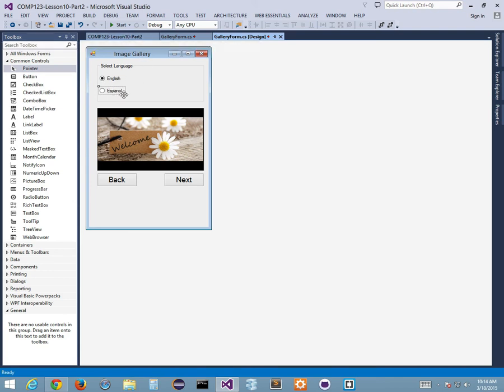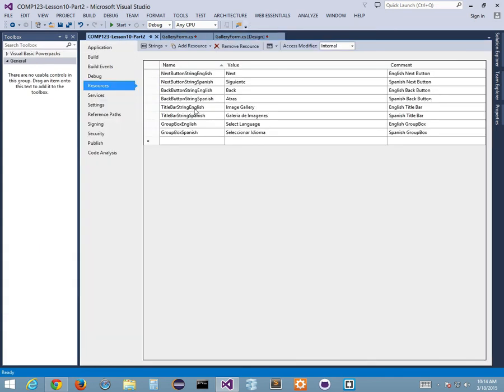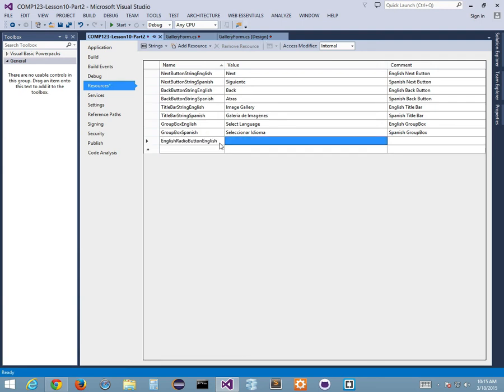For example, I have my English radio button and my Spanish radio button. I got to make those too. So let's do those. There's 4 more strings I got to add. Let's see what I'm talking about here. So if I go back to my resources, I've got my English radio button in English. That's just going to say English. And I have my English radio button in Spanish.